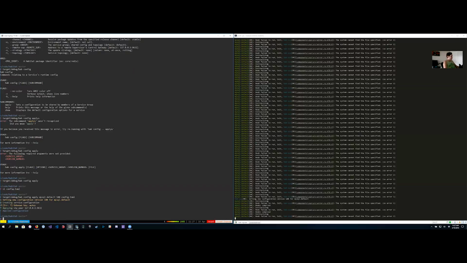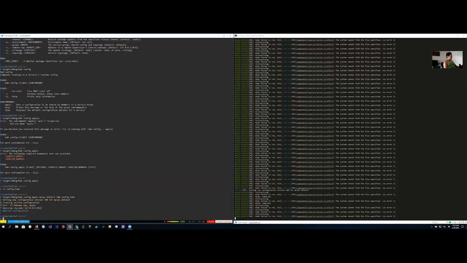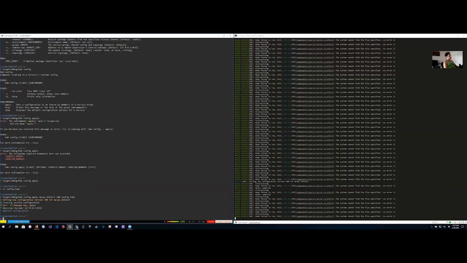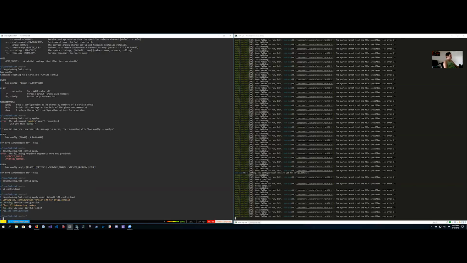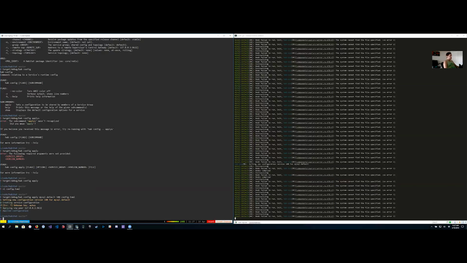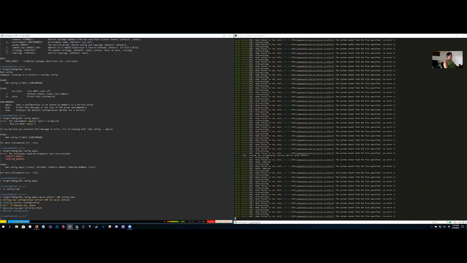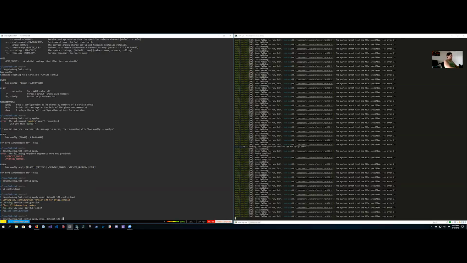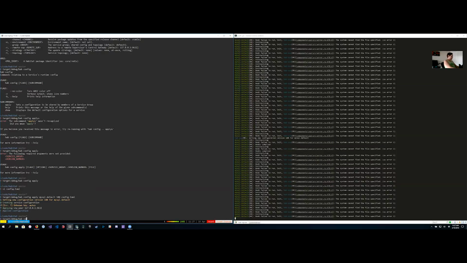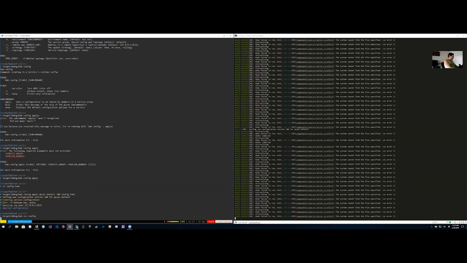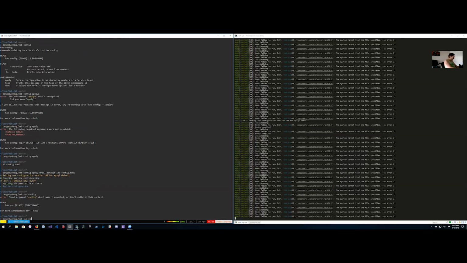Apply it. You'll see that it happily applies this configuration, but I now get this error. There's an unknown key, my key. That's because the MySQL configuration doesn't understand what my key is. So if I ask the config, let's see.